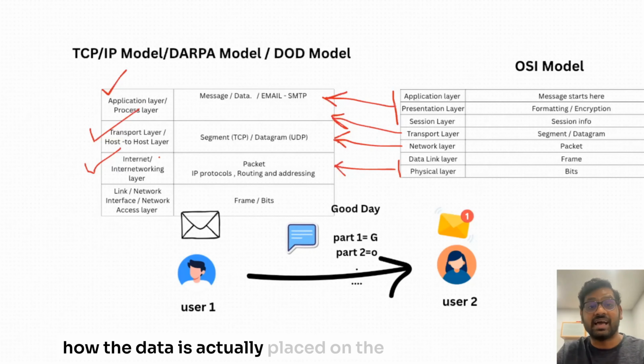Going back to the example, now the email signals reach this link layer. At this stage, the data is converted into bits, which are zeros and ones, and sent over the cable or wireless signals. This is like putting the envelope onto a truck to deliver it to the post office. So this is where you'll have zeros and ones, and it will go through the internet.